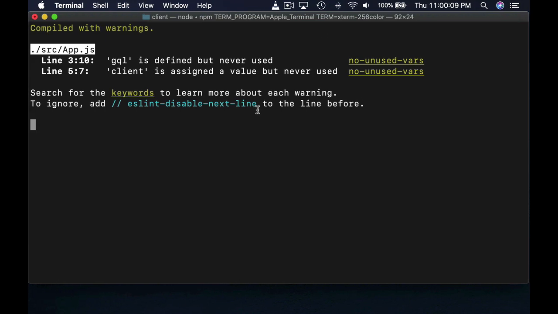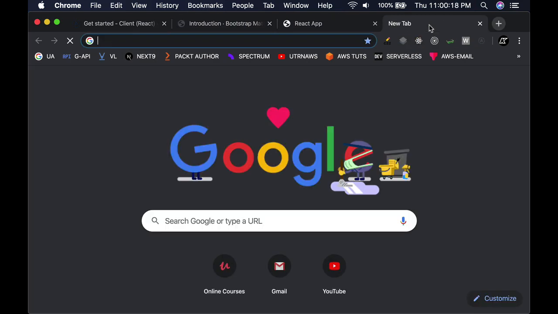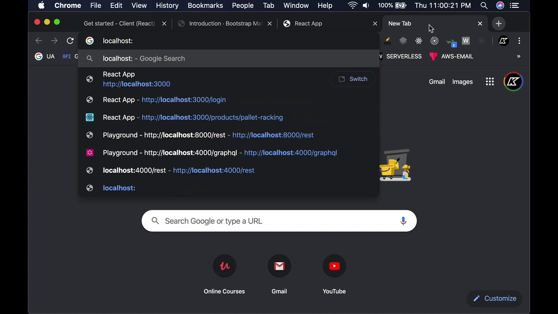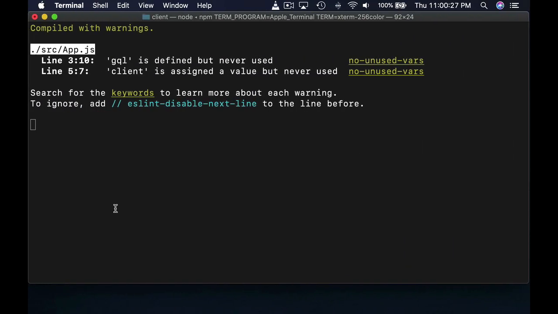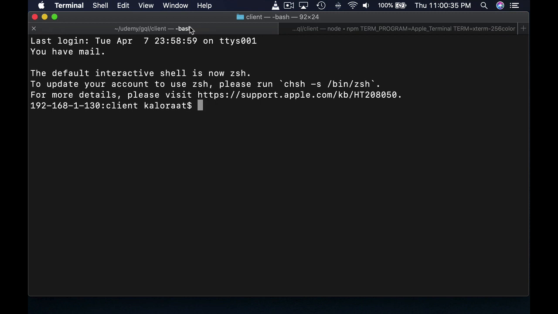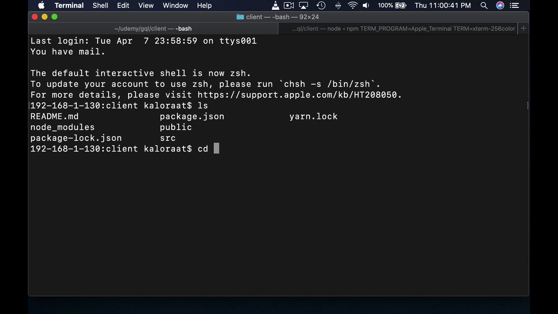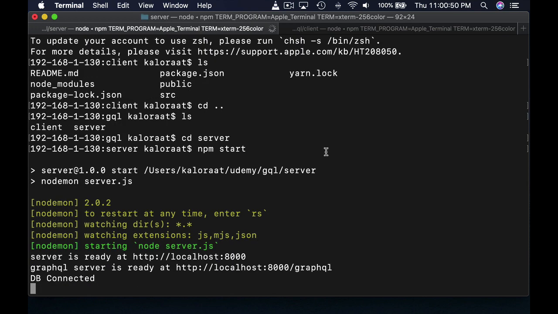We can even give this a try using GraphQL Playground before we actually try from the React application. So localhost 8000/graphql. It's not working because we haven't been running the server. So let's open another terminal window here and leave that running. The client is running as well as the server. I'm going to put the server here, get inside the server folder, and npm start. Okay, great.